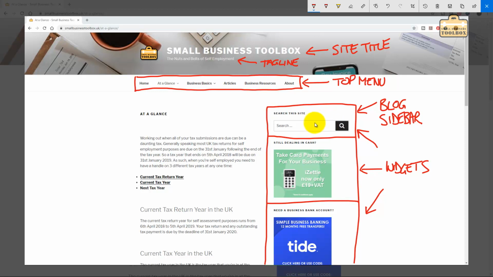You can have a widget that has a subscribe to your newsletter thing. You can have a widget that shows a menu down the right hand side if you wanted. There's widgets for everything you could possibly imagine. And the widgets don't just have to go in the blog sidebar. I'll talk about that shortly.